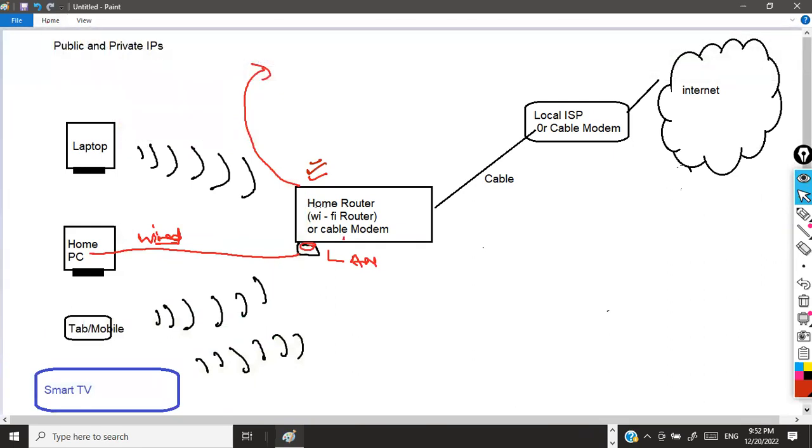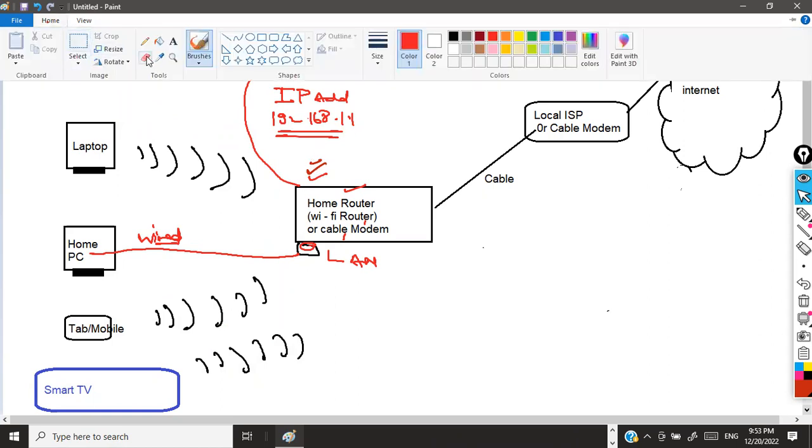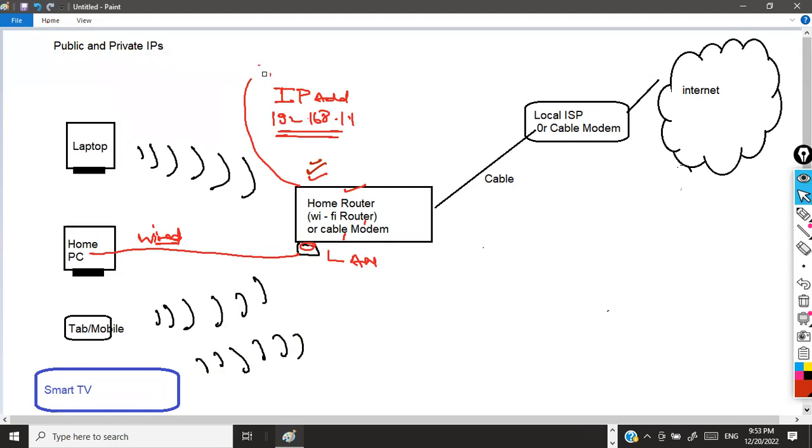Okay. So this router, the home router, probably will be using an IP address. And this is a private IP address, generally 192.168.1.1. The IP address is pre-assigned to this router. Which router? Your home router, right? The IP address is pre-assigned. We never assign this IP address. It is pre-assigned from the manufacturer.